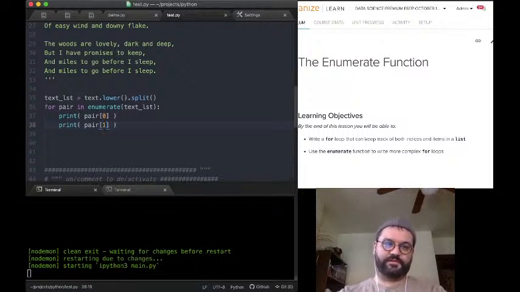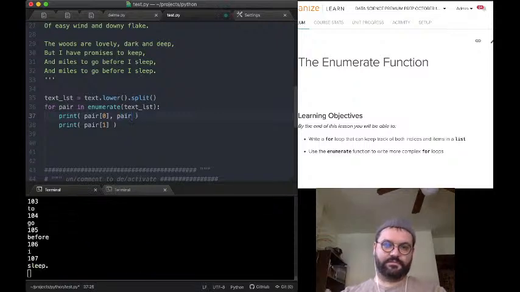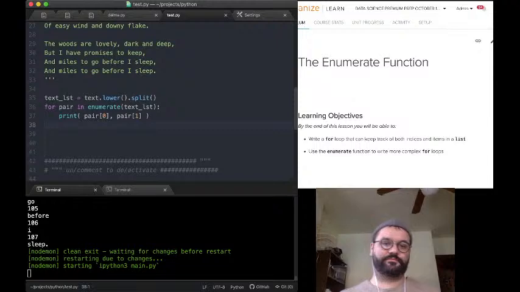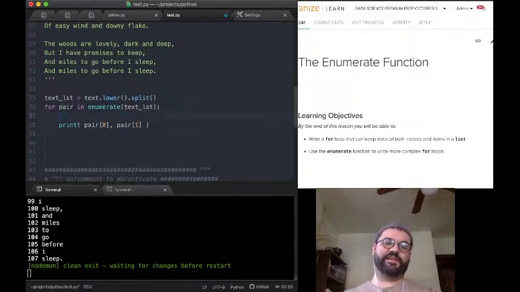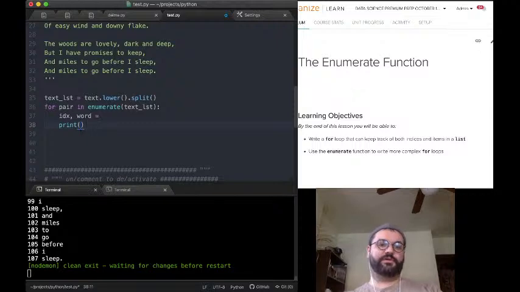Actually, let me do it like this. Cool. Okay, so now we have access pretty directly to each one. So we could do something like idx, comma, word equals, and I'll just print idx word. Okay. So this is a little bit funny looking syntax here. So what's happening here?